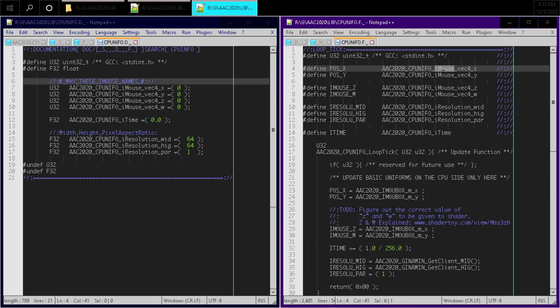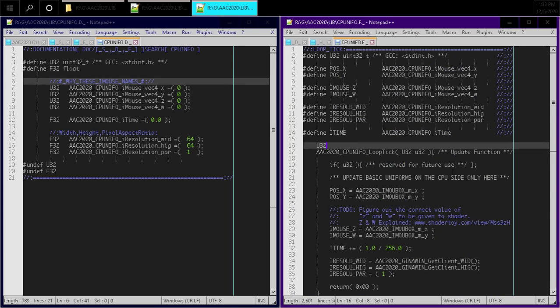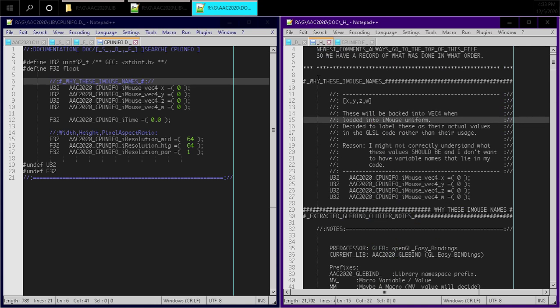but I think it's good to do this just so that when I see iMouse, I automatically know that iMouse and iResolution have some relationship to ShaderToy, right? And I know that they're uniform variables as well. So that information is useful, and that's why I name it that way. So let's look at why iMouse names.